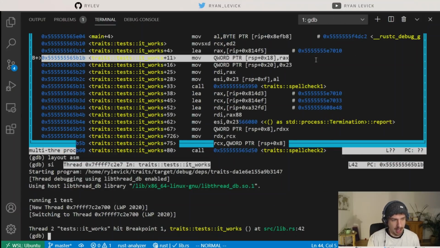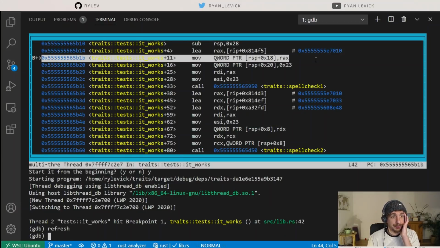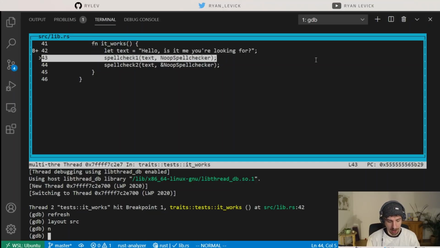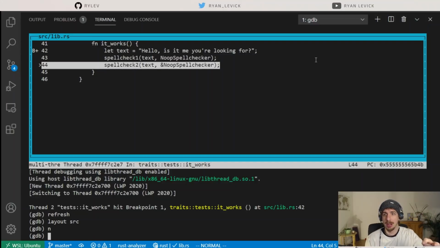My GDB gets messed up sometimes when I do this. What do I need to do? I think I need to call refresh here. Yeah, there we go. All right, let's go ahead and switch back. I've restarted the program. Let's switch back to our source here. So here we are in our source again, and I'm going to call next here, which will go to spell check one, and I'm going to call next again, and it's just going to run spell check one again. We've already seen what happens in spell check one, and now we're at spell check two.